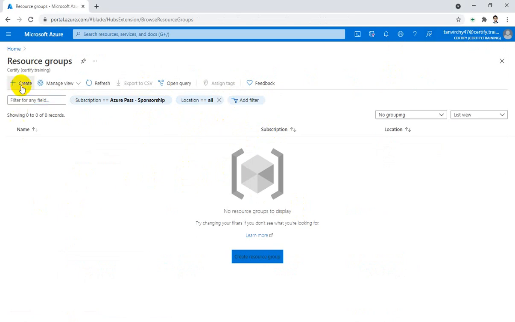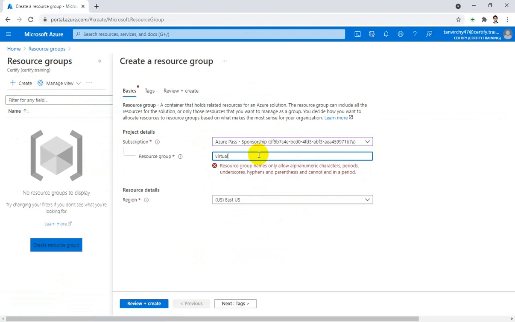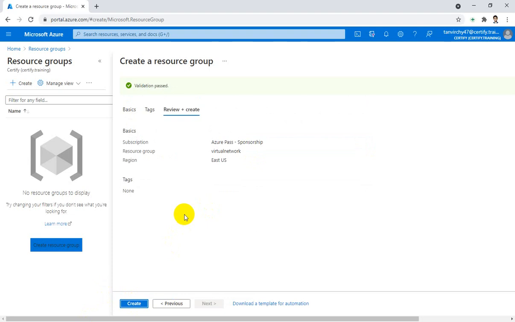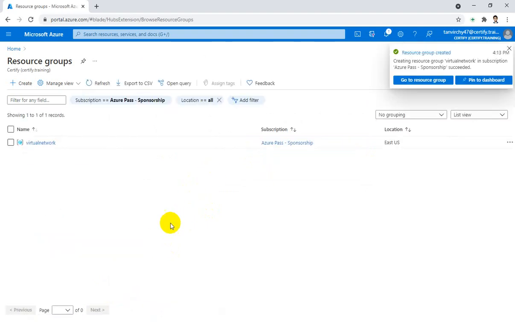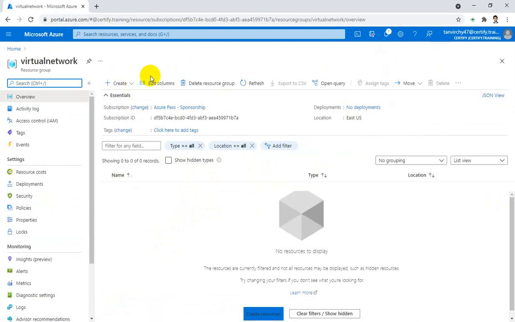Now I'm moving to the resource group, and I'm going to create our resource group. I'm naming it. First we have to choose our subscription, and I'm giving the name virtual network. Okay, I'm going to give a review and clicking on create. So as you have seen that we have created our resource group, which is known as virtual network.